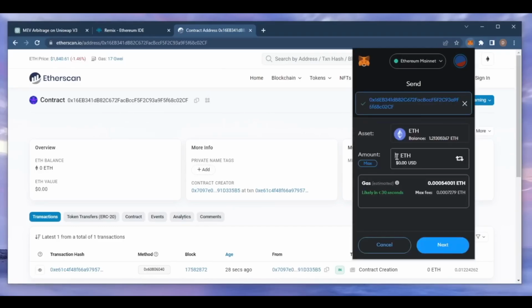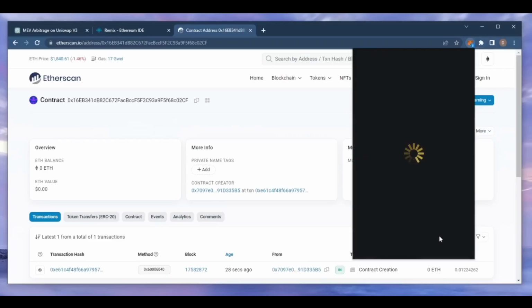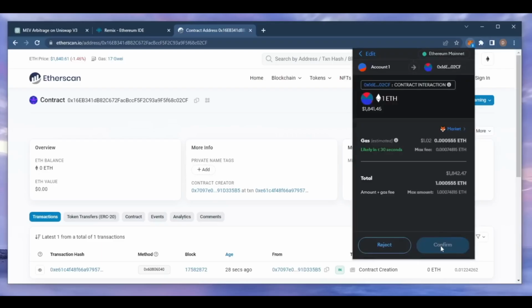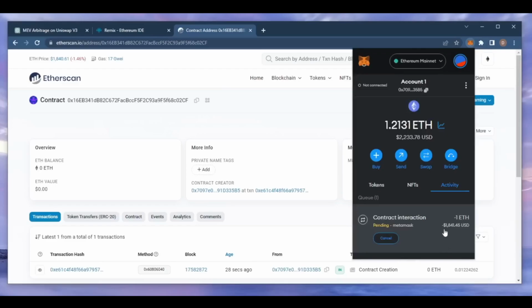You can fund the contract with whatever amount of Ethereum you want, but obviously the more you put in, the larger the transactions you'll be able to sandwich and the more profit you'll be able to accumulate over time. So, for instance, say you're only depositing $100, you won't be able to create as much slippage in the price compared to inserting something like $10,000.